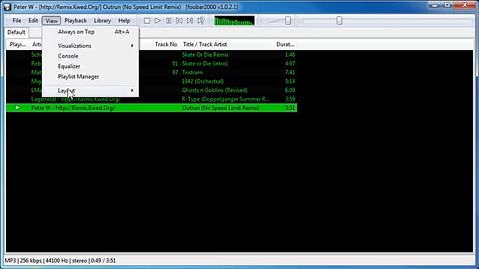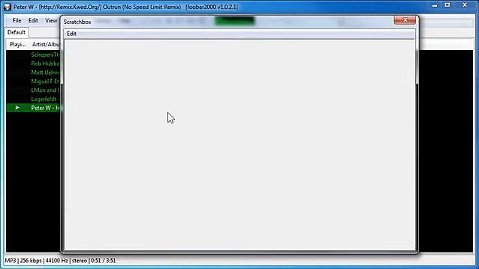If you go to view and then layout and create scratch box, I'm going to give you an example of what you can do here. It is by default blank, but watch what I can do here.